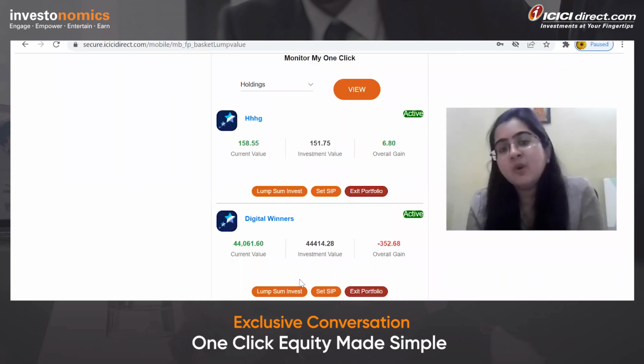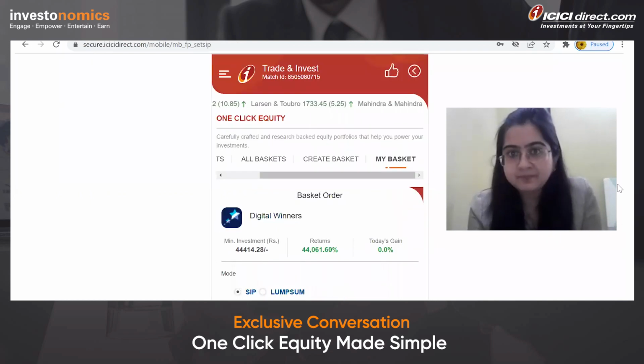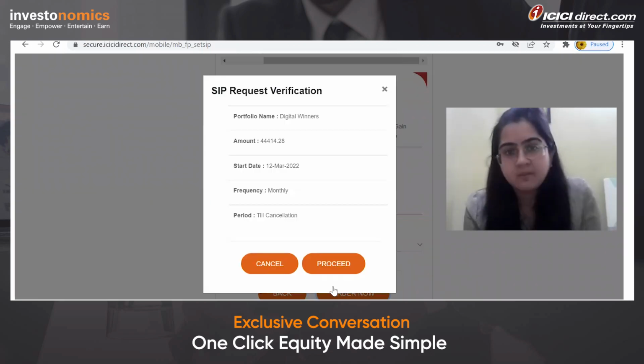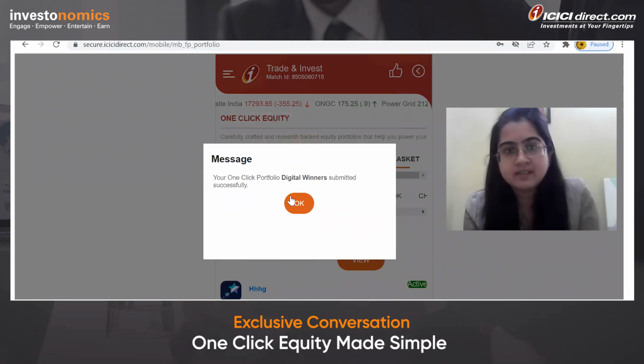Alternatively, if you also want to do an SIP, you can just click on set SIP. And the options will be shown here. You can modify the date, the frequency, and the period as per your preference, and then you can get started. So I have placed an SIP also here.